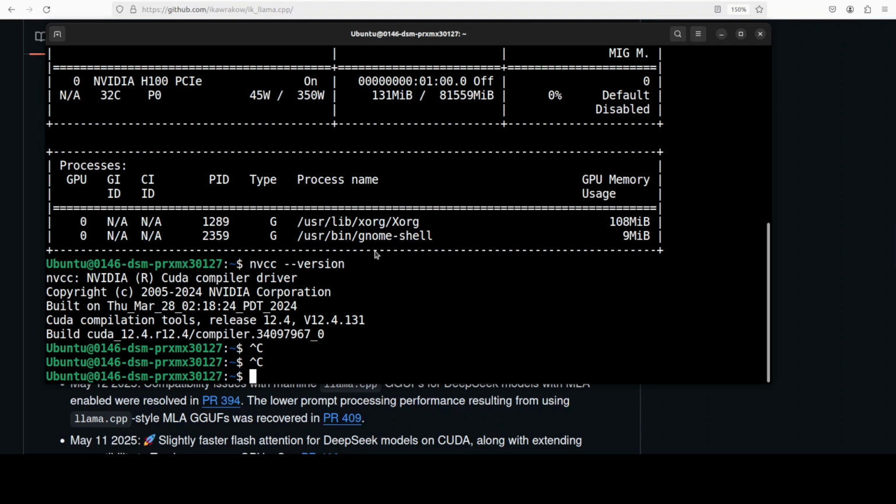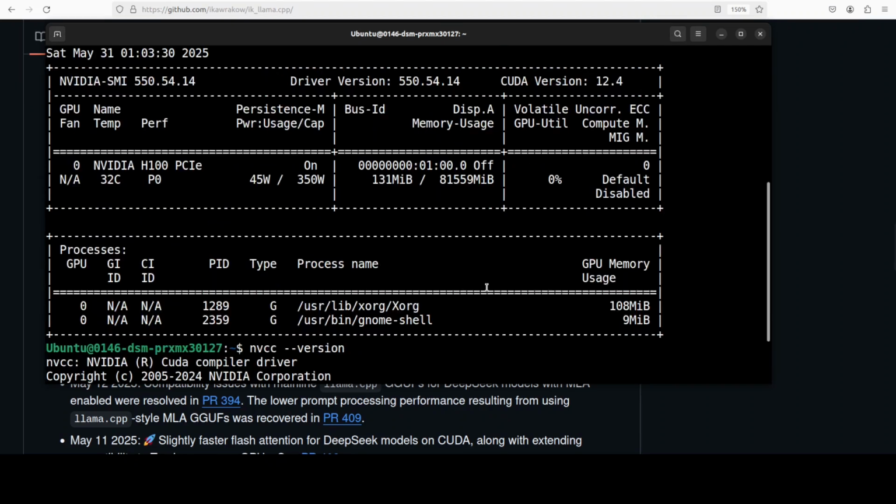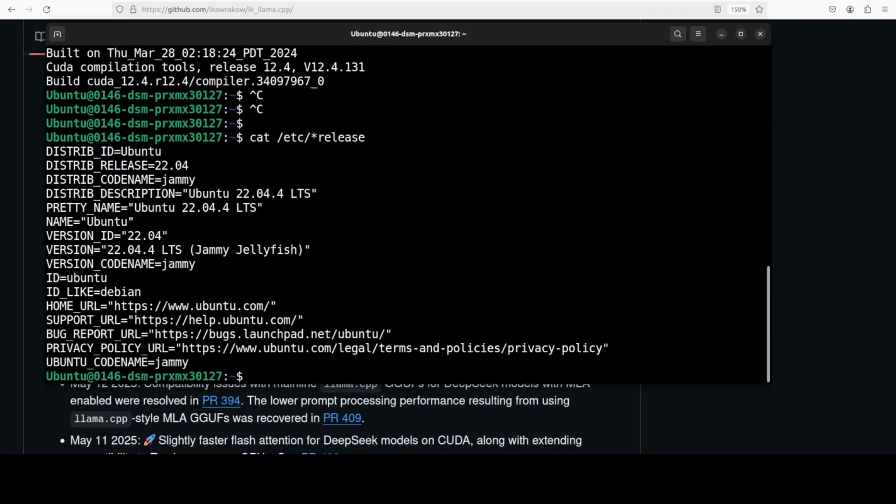I am going to use this GPU card, which is NVIDIA H100 with 80 GB of VRAM, but the good thing is that you can also run it on 24 GB of VRAM and just try it out, and as per their GitHub repo this is quite possible, and we will also check out the VRAM consumption in real time. And I'm going to use this Ubuntu system.